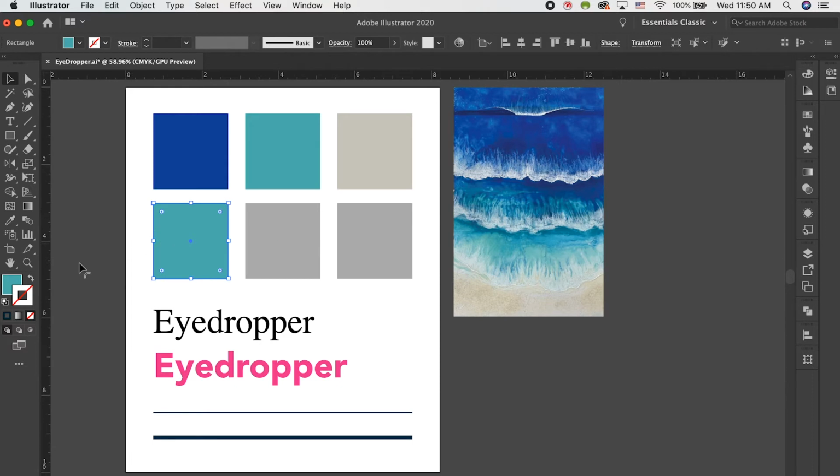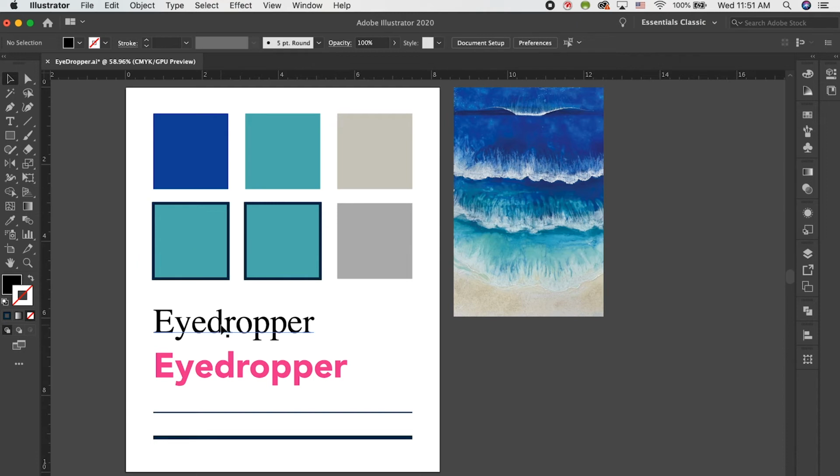For example, if I gave this square here a stroke, let's make that 5 points. And then if I were to select this square here, bring my eyedropper tool back out, click on this square with the stroke, not only will it copy the color of this square, but it will also copy that 5-point stroke. The eyedropper tool also works with text.